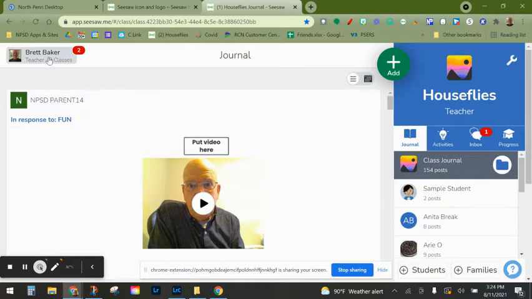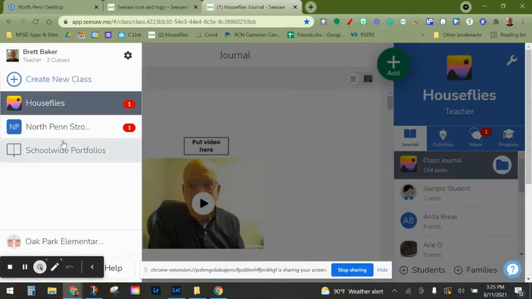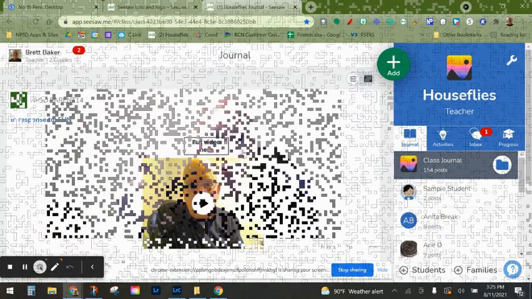And up here under teacher, it will most likely say one class. As we progress through the year, students will possibly be using Seesaw in other classrooms. So they could potentially have 2, 3, 4, 5 different classes in which they will have to switch back and forth to get to that teacher's work. For right now, we are in my class called Houseflies.